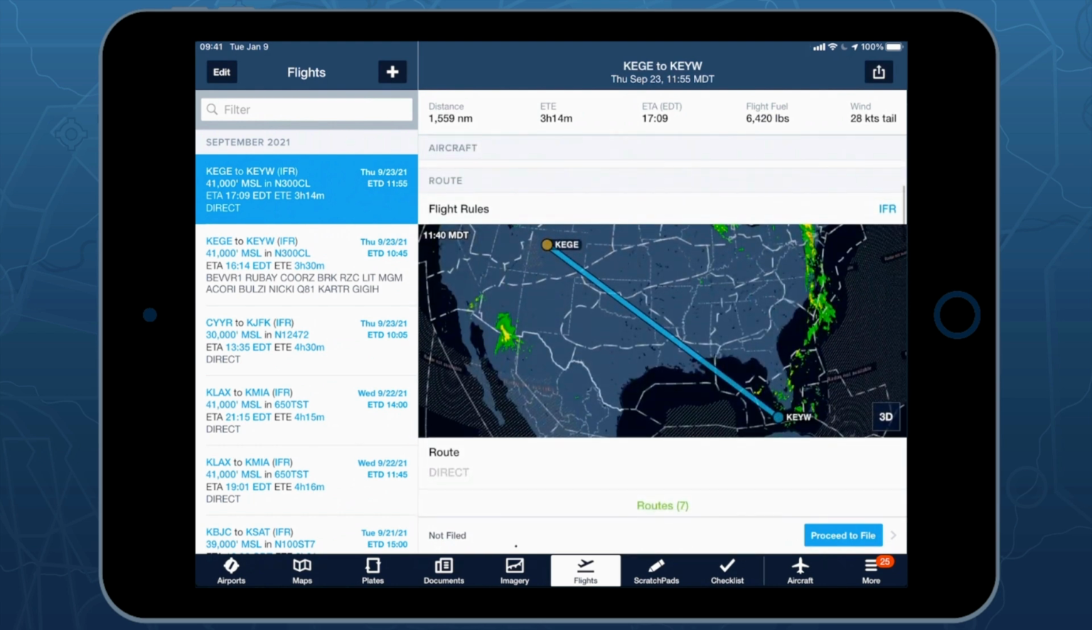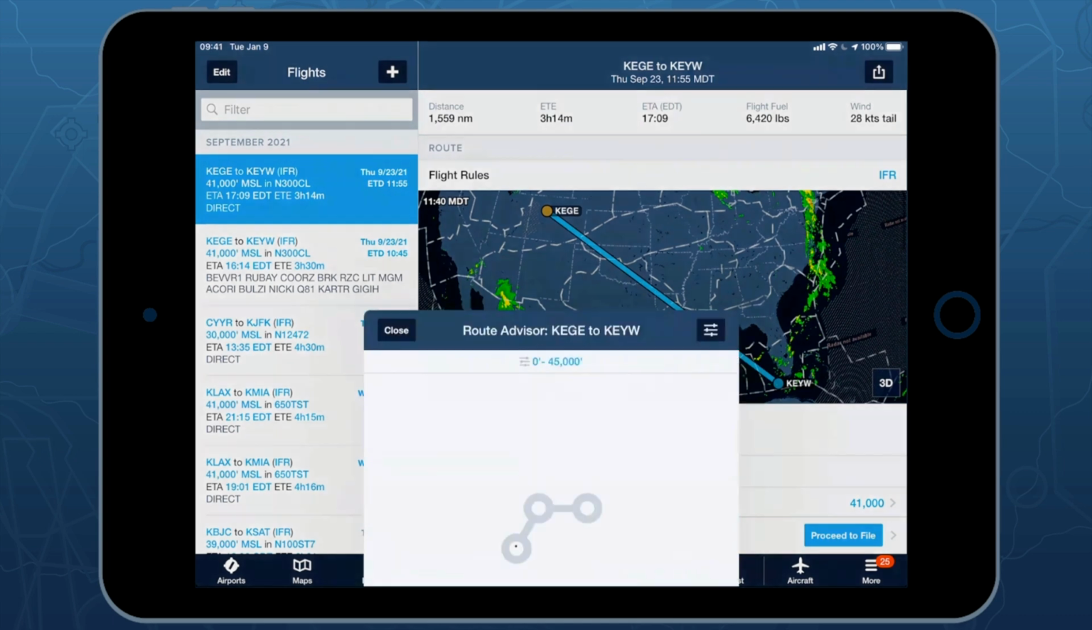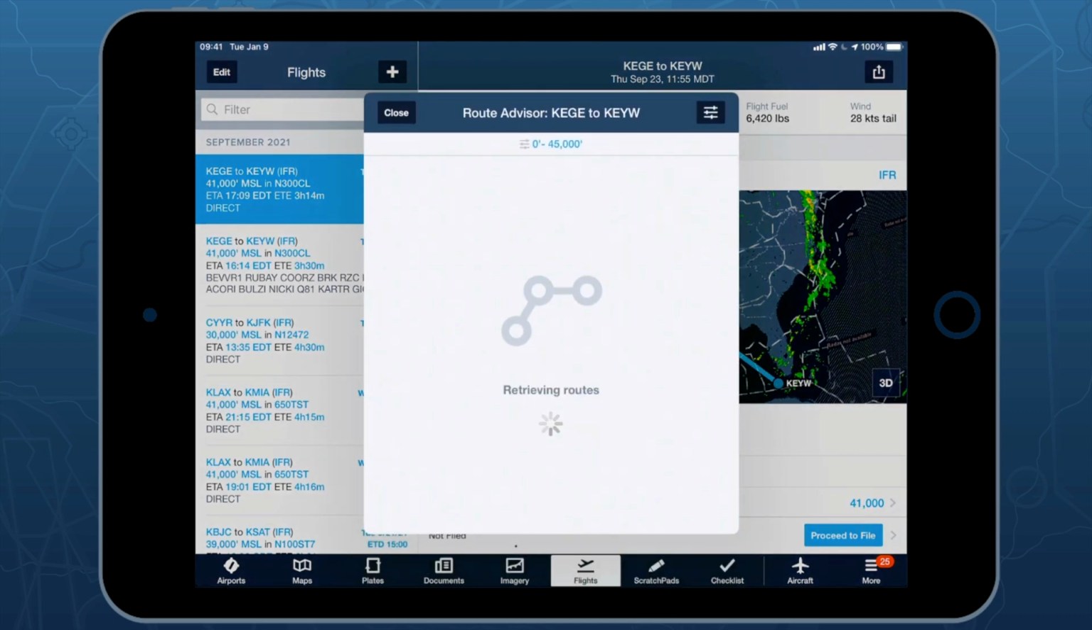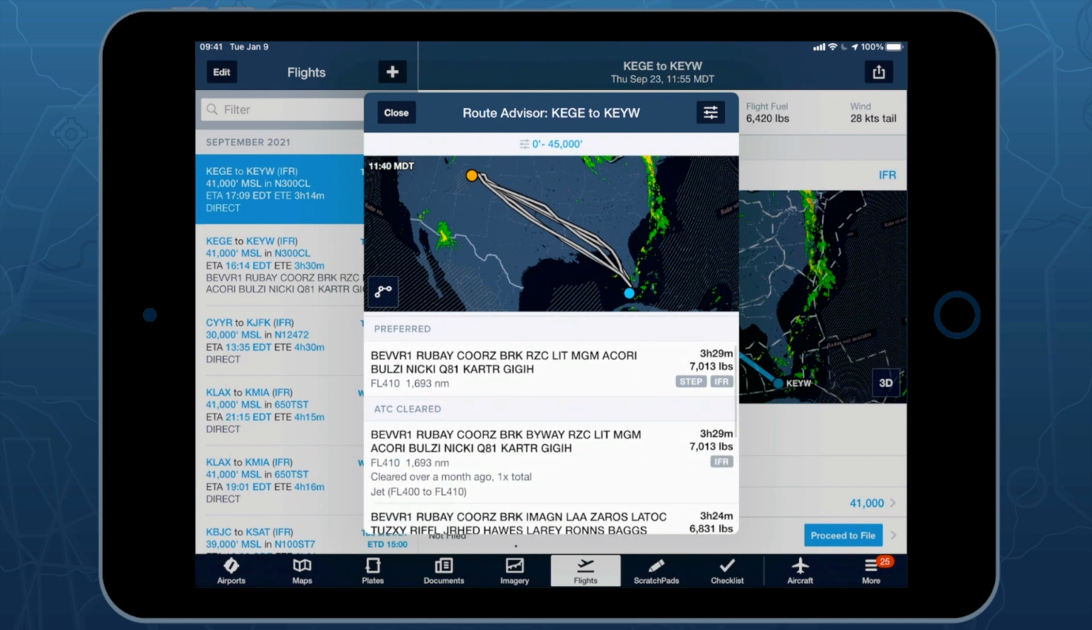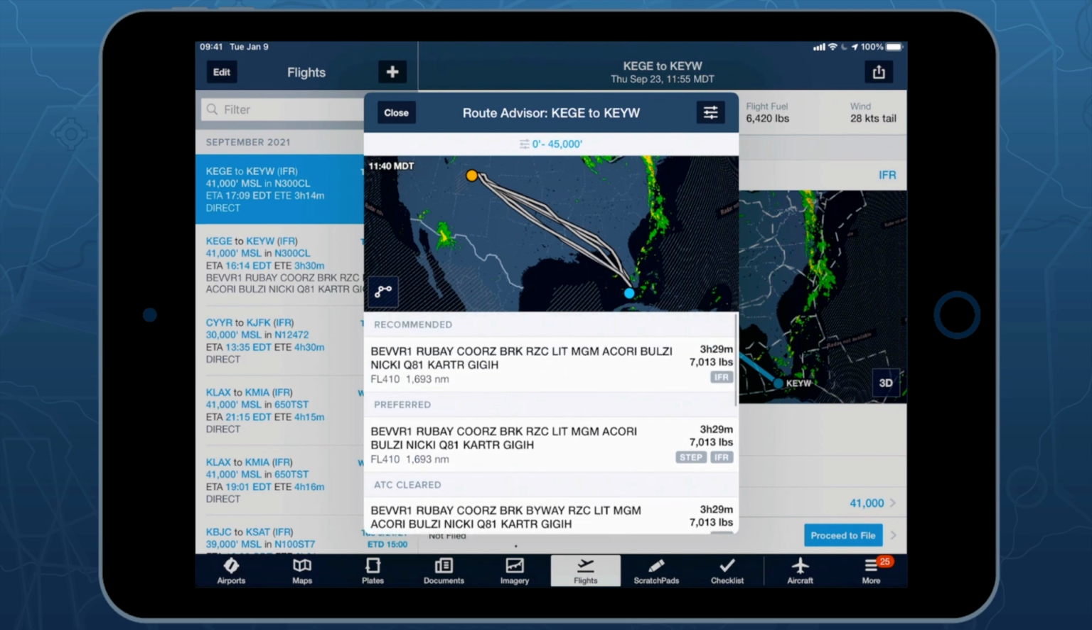Scrolling further down, I have a map here. It's a direct route. And if I tap on the routes button there, it's going to bring up our route advisor. And the route advisor will go through and find a recommended route, which is often an optimum route with wind and ATC considerations that day, and provide that as a recommendation. We also show preferred and ATC cleared routes, for example. Josh, I know you use this every day on every flight. What's your experience regarding the recommended route?